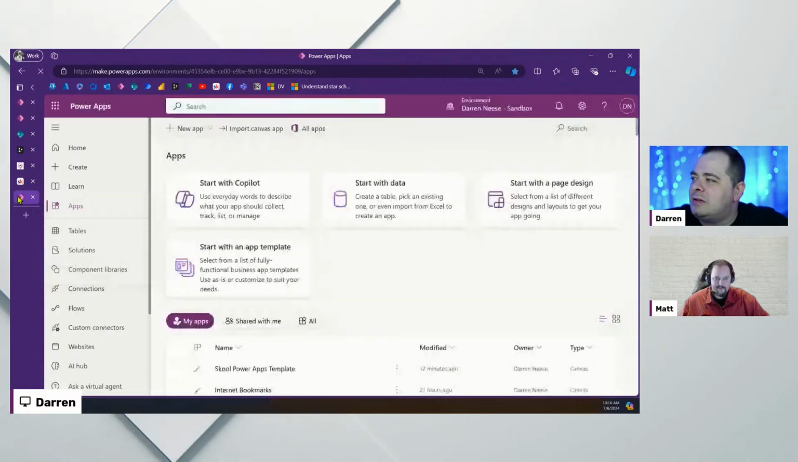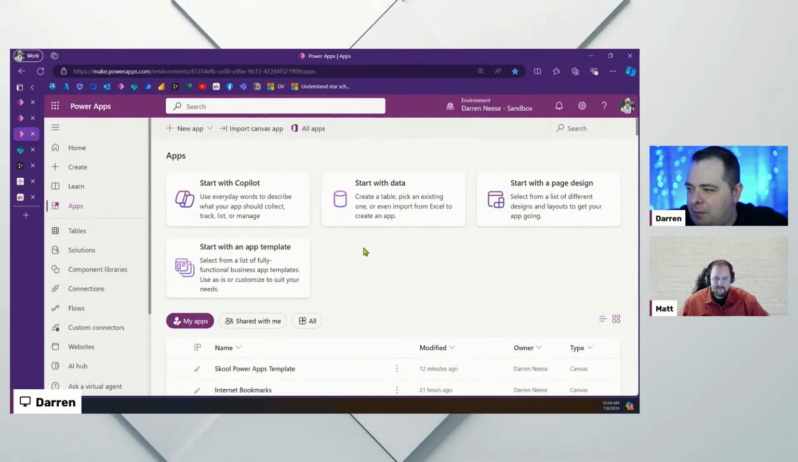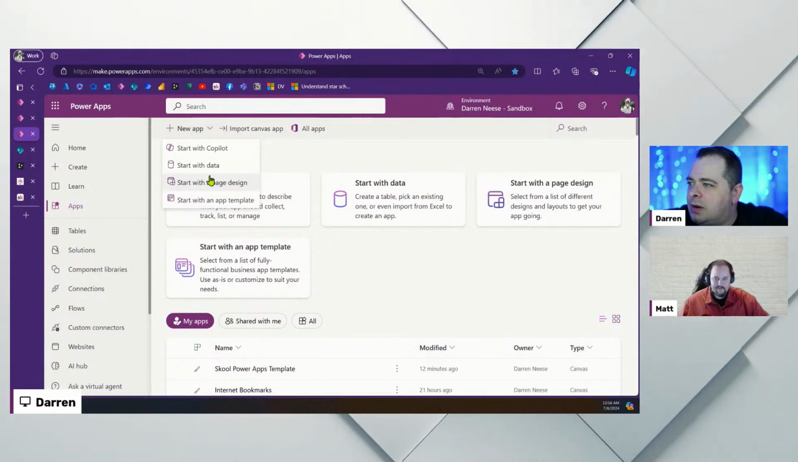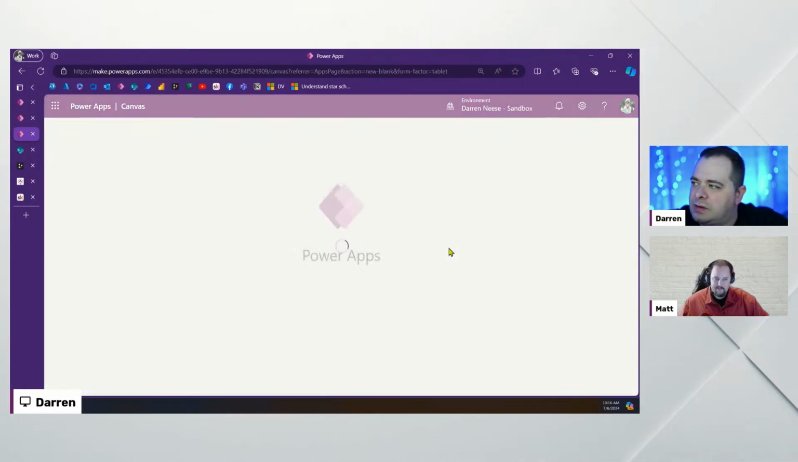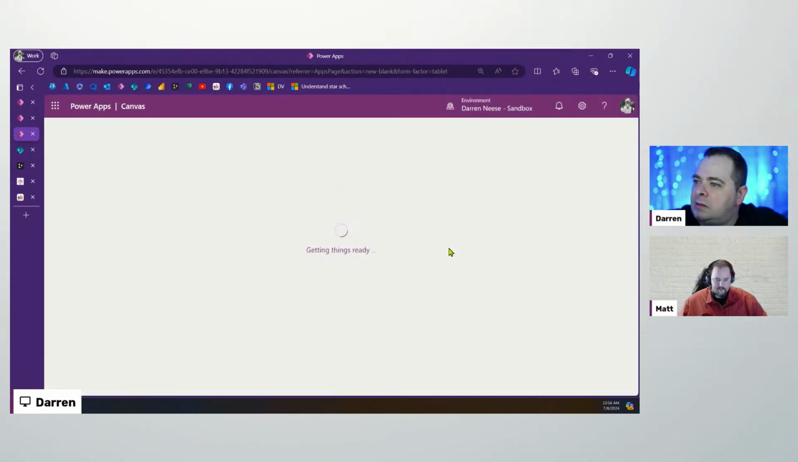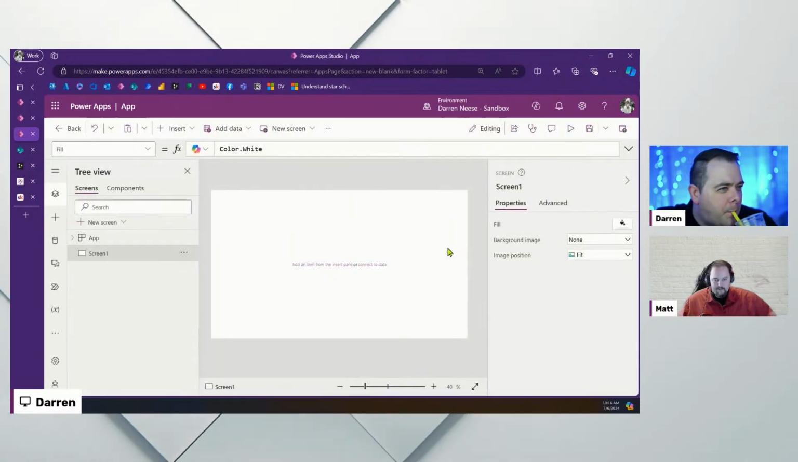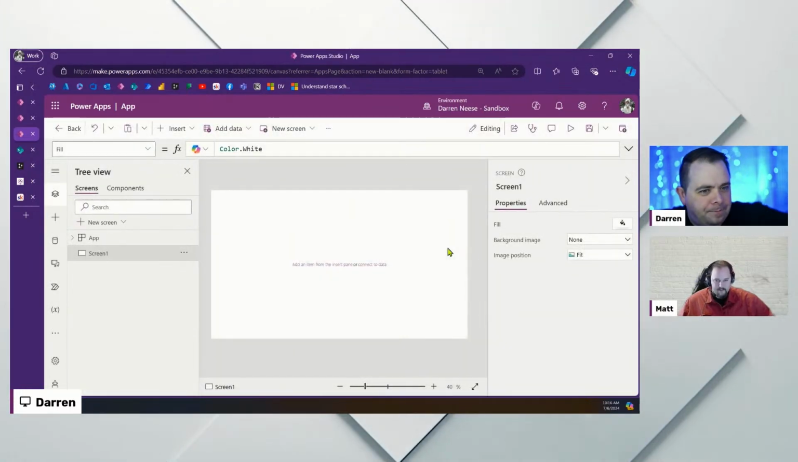So let's see how long it will take us to create a new app. I'm going to go in here and start with the page design. I'm going to go with a blank canvas. Let's see how long it takes to do this.